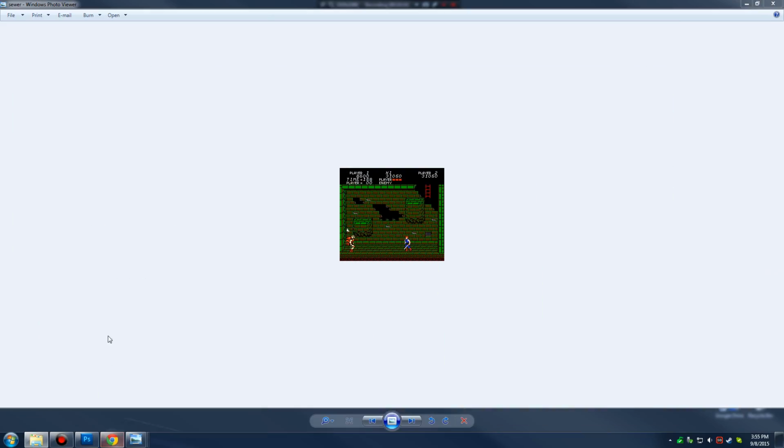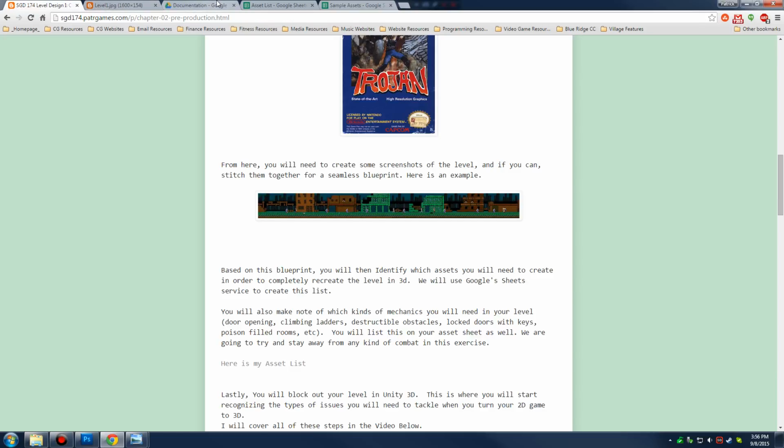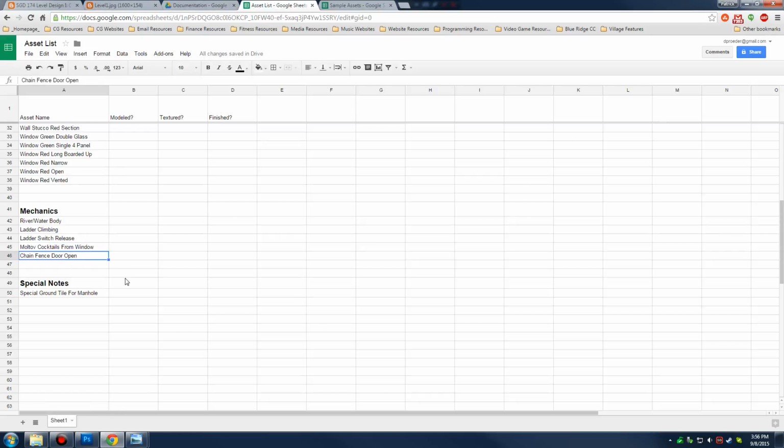Are there any other things I need to add here? I got a lot of windows open. All right. There's my asset list, and this is not part of the level, but I'm going to add a little bit of functionality here.